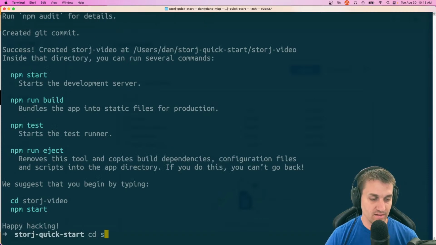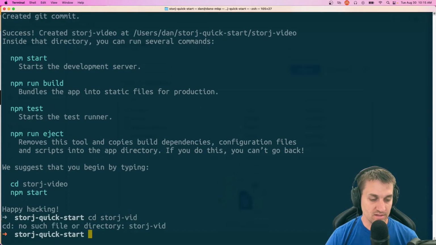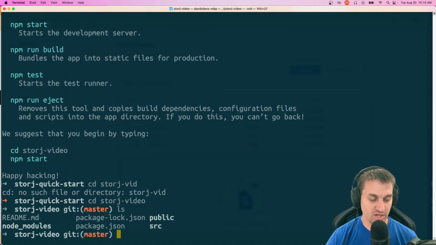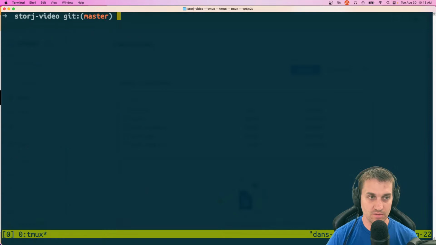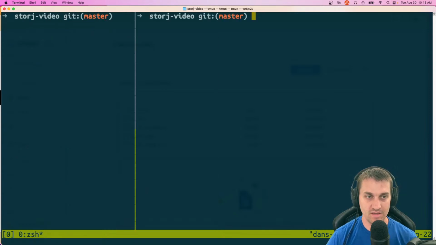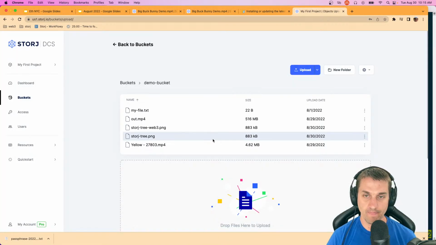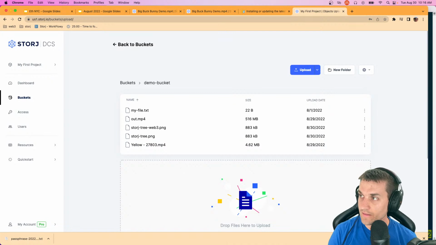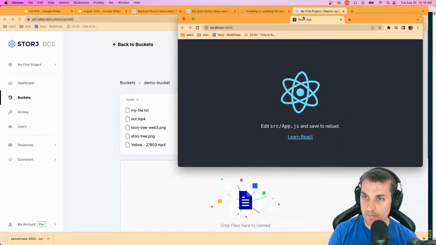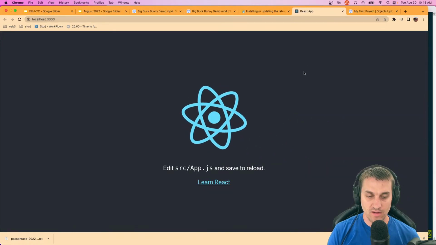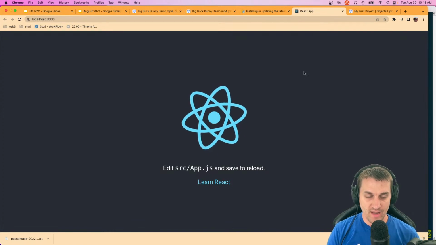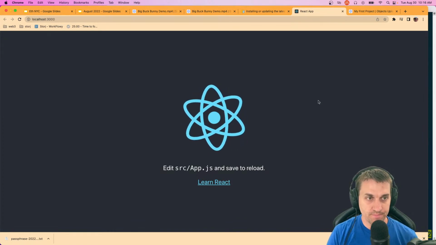So now that this is done, I will go into this video project. I'm going to launch Tmux here, which is going to allow me to split my terminal a little bit, and go ahead and run npm start. It looks like it opened on my other tab, so let's bring it over here. Great, I have a React app and I am ready to go here.